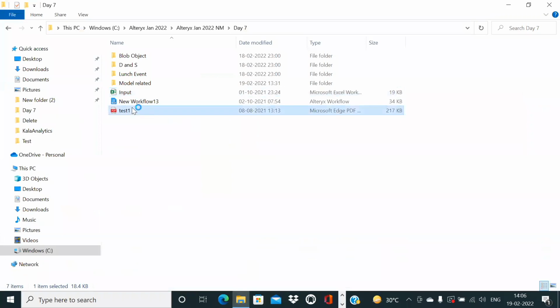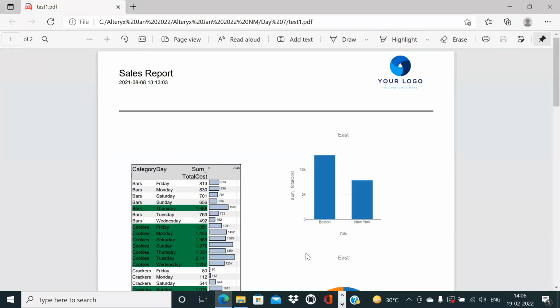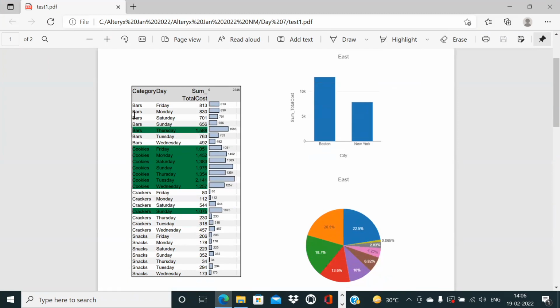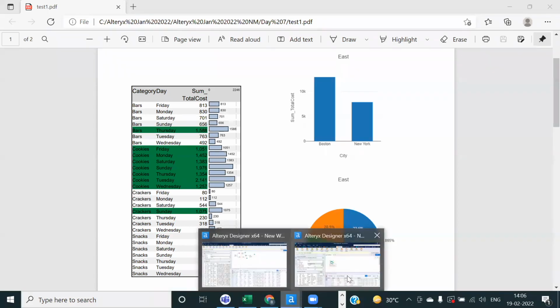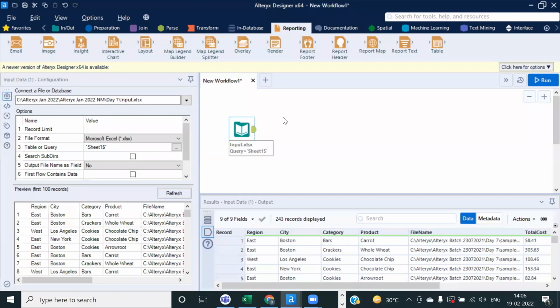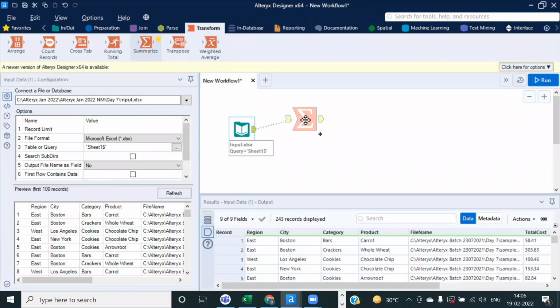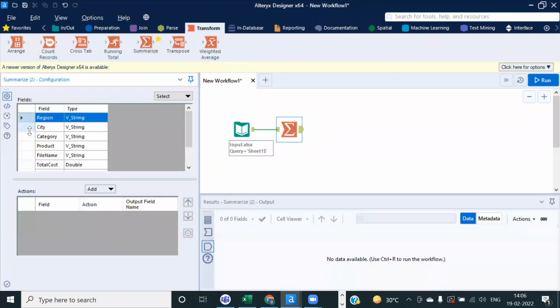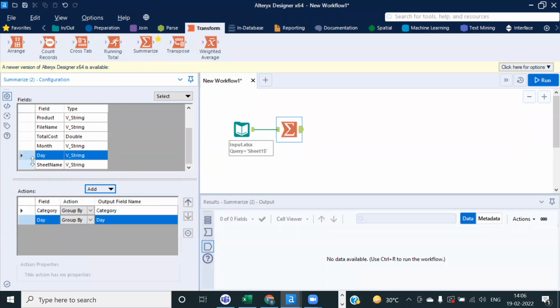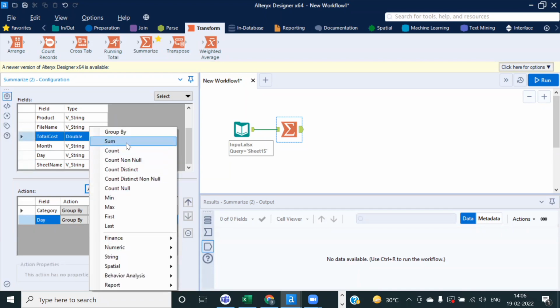Okay, no problem. Okay, so this is the reporting. Tell me, I have a table chart, right? This is the table chart that you people call. So tell me, there is a category, there is a day, and there is a sum of total cost. So can you please tell me how to do this? Basically, I need category wise, day wise, sum of total. So which tool I should use? Summary. Correct, perfect. Summary tool, right? Category wise, day wise, group by, sum of total cost. Simple. Sum.